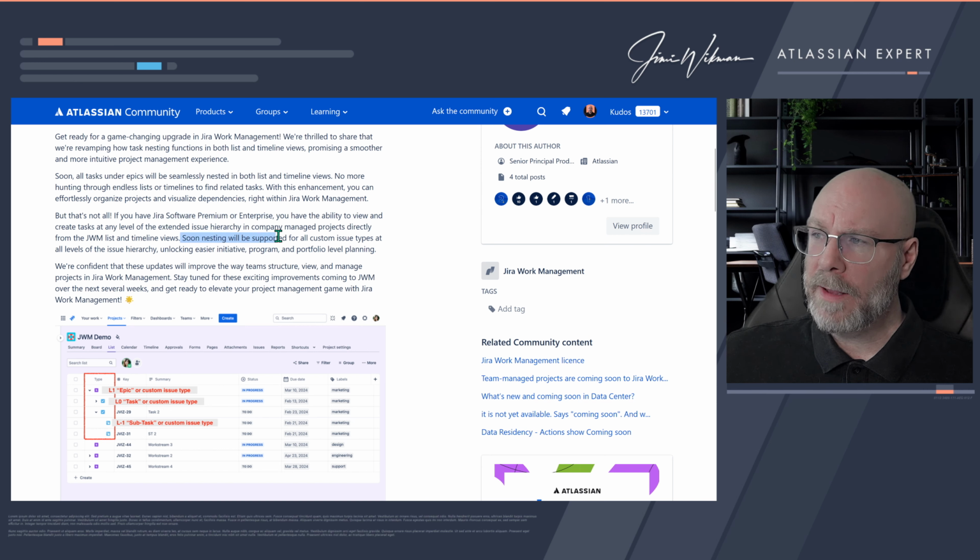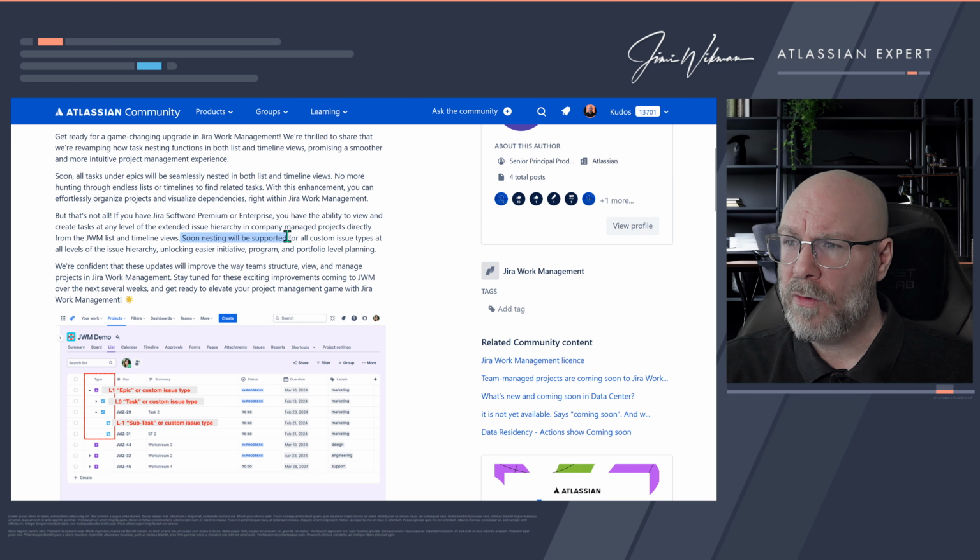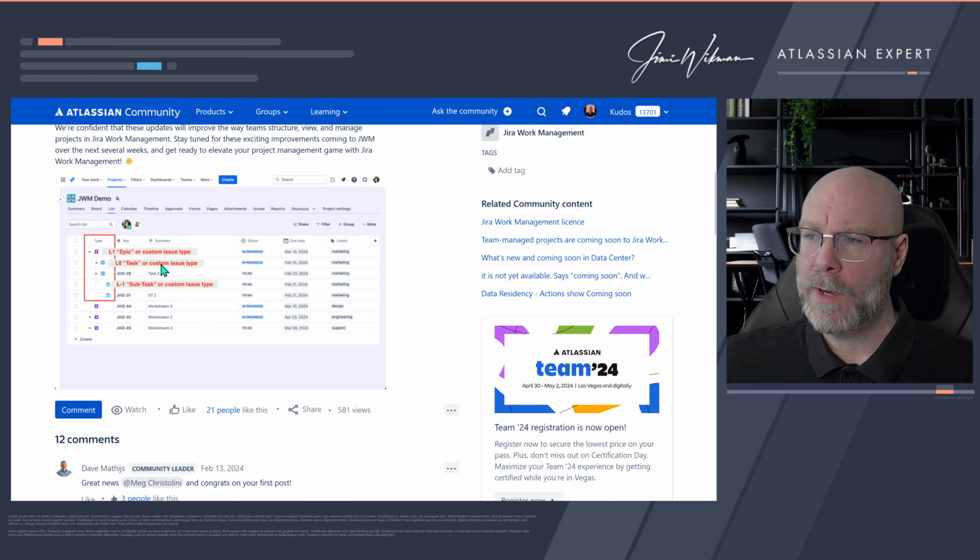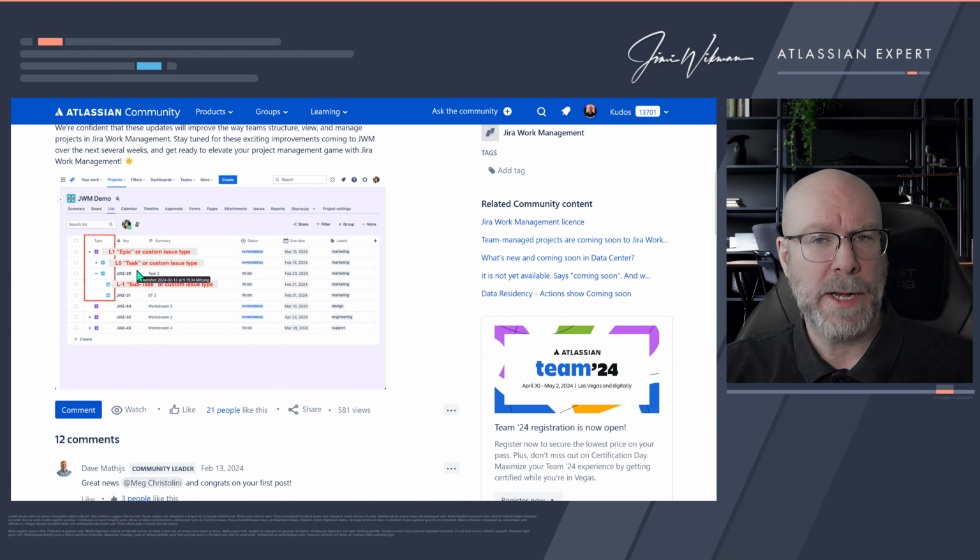So what they are saying is that soon nesting will be supported for all custom issue types at all levels. So for now it's just epic, if I understand this correctly. It will look something like this then. So you will see the epic, and then you will have task and you will have subtask under it. So it will be properly nested the way it should be with a parent-child relationship.